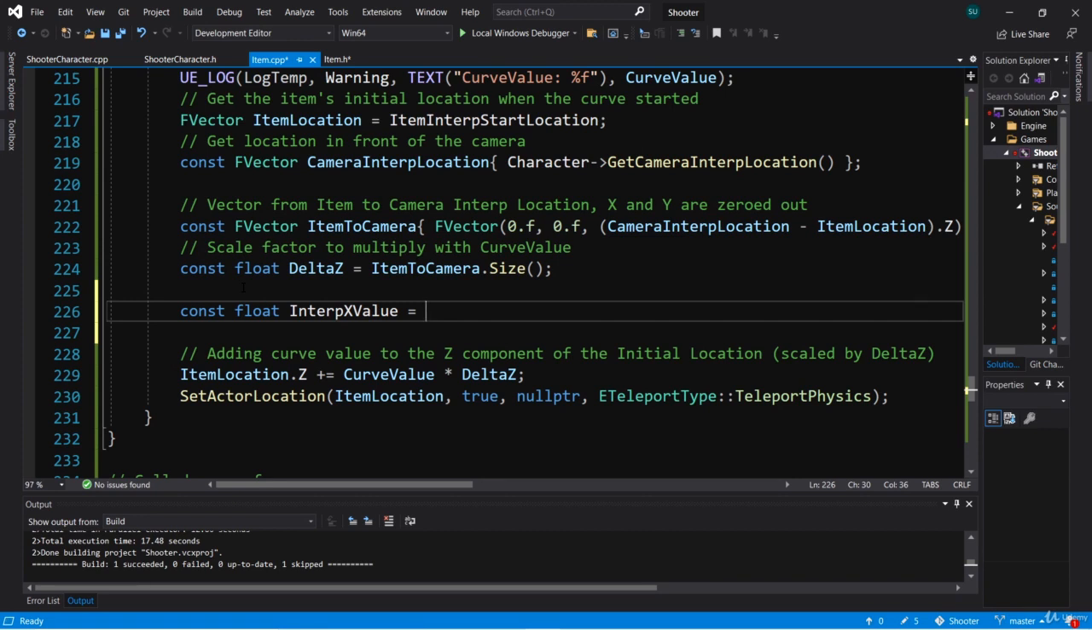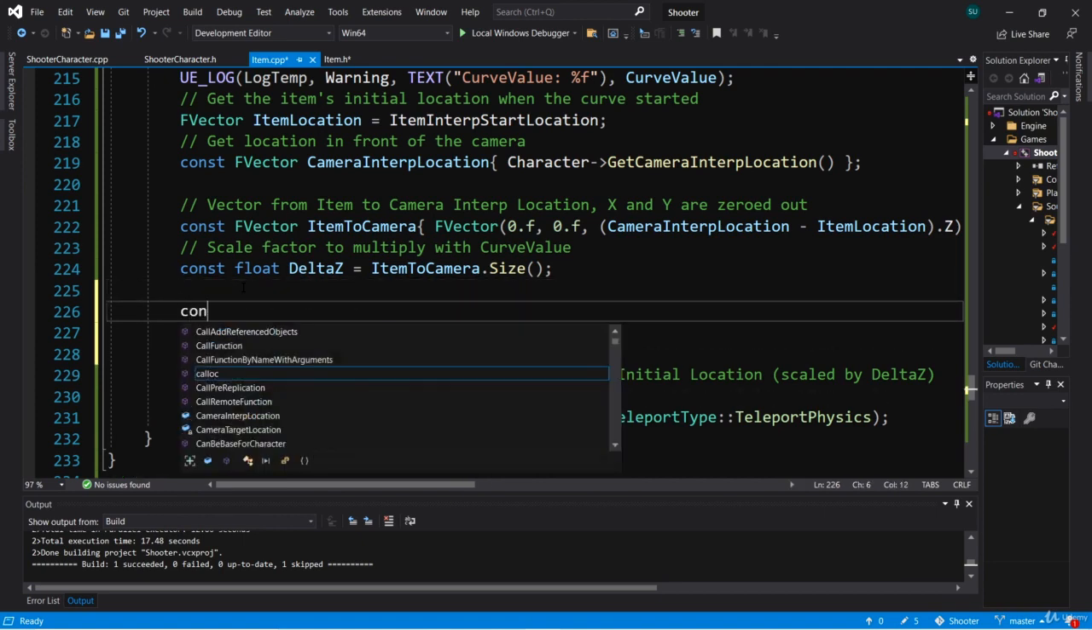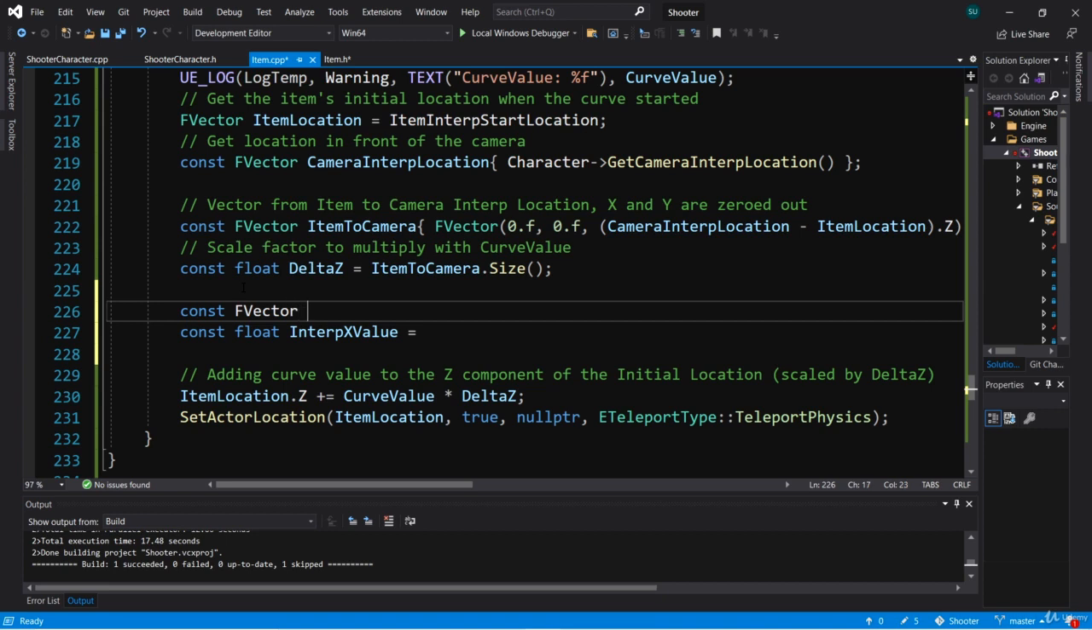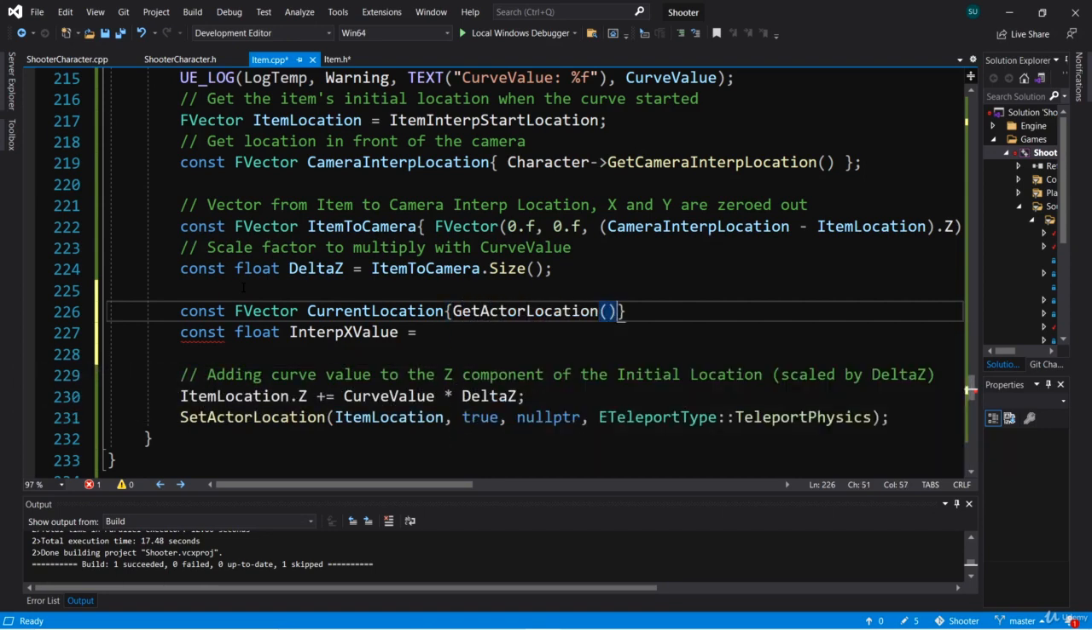And in order to interpolate, we need the current location of our item. So we also need an FVector. It's going to be a const FVector. We're going to call this CurrentLocation, and we can initialize this to what's returned by GetActorLocation. This will be the current location this frame.